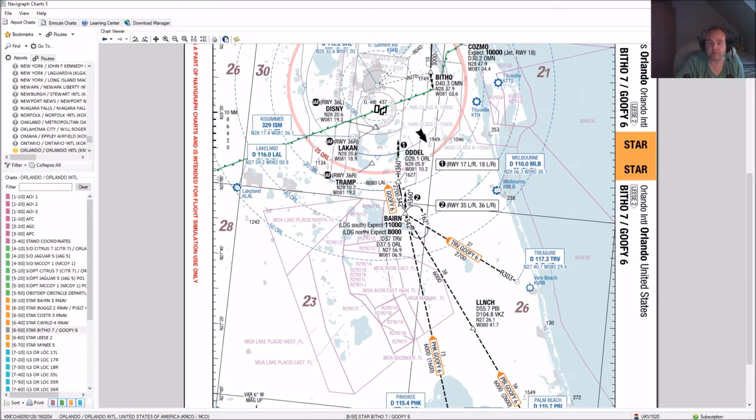Okay, so we know that we're going to be landing in a northerly direction. We've been given 36 right for the landing runway. So if we are landing north, we need to be at 8,000 feet at this waypoint, and from that waypoint we'll then head up to this waypoint here, which is Odell, and then we'll pick up the second part of the landing phase, which is the instrument approach.